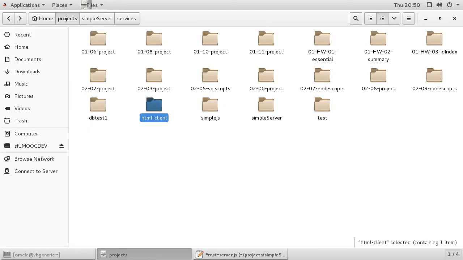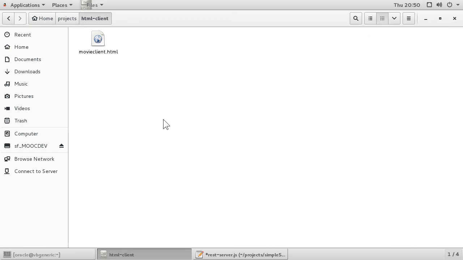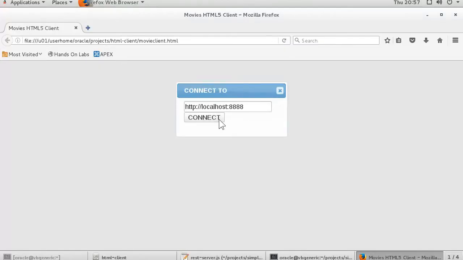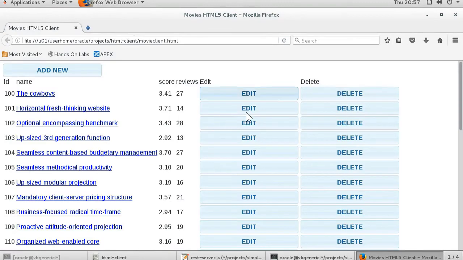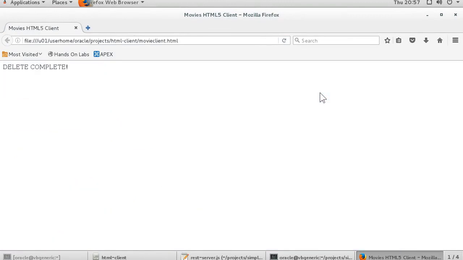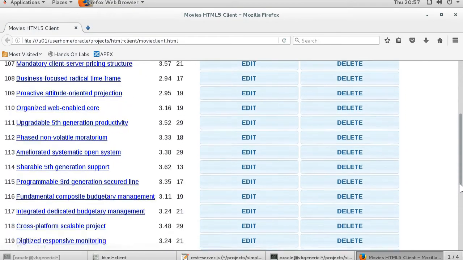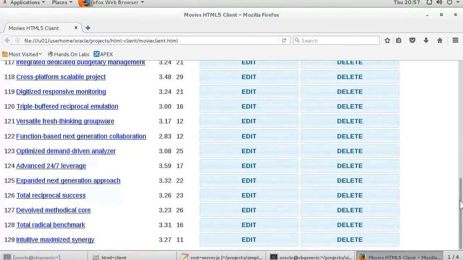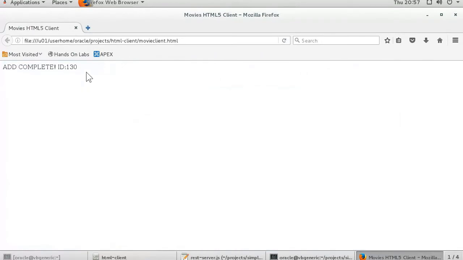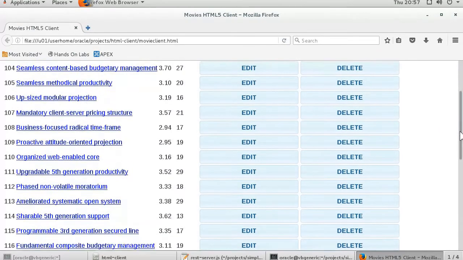I got a separate HTML file. This file uses an AJAX request to get the movie data. It is a very simple application. I open the file in a web browser and it asks me where to connect. By default, it connects to localhost 8888. By the way, you can use this HTML client to test your application too. If I try to connect the server without the cross-origin headers, the application will fail either at connect or when I try to do a post, update, or delete operation.